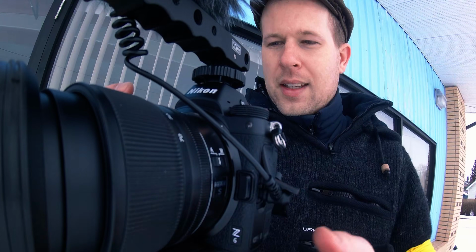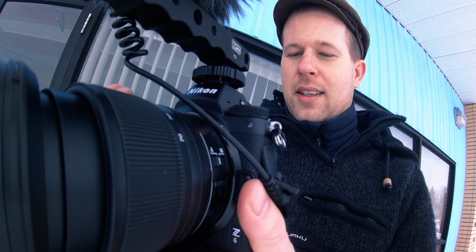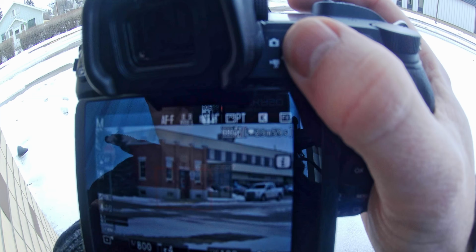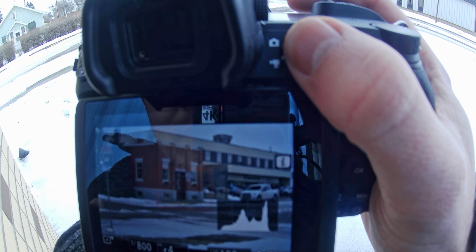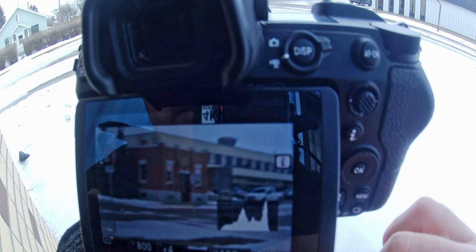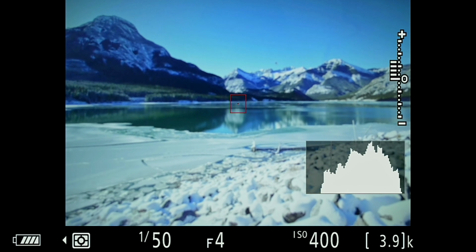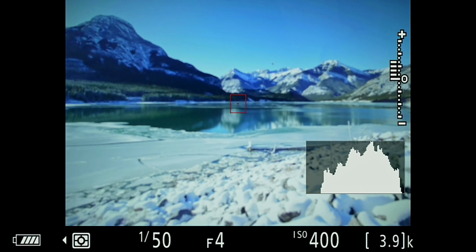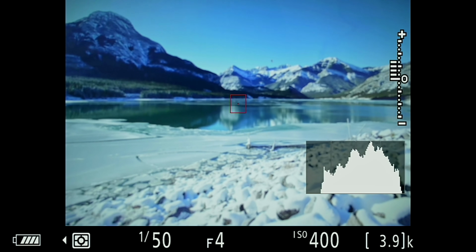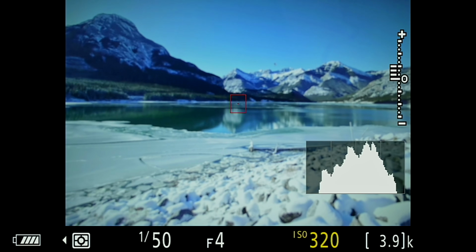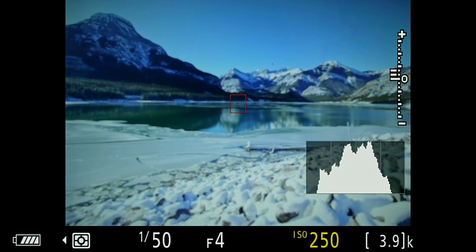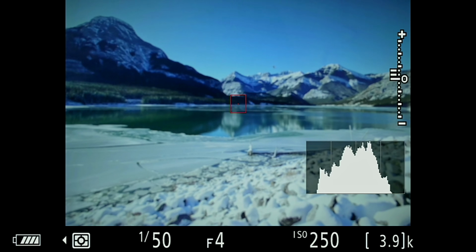The other thing I rely heavily on is hitting the display button until I see the histogram, so I can see what the actual exposure of my image is and make sure that nothing's clipping or getting underexposed that shouldn't, or that my ratios aren't way off. And while there isn't a lot of sun out here today, snow is notorious for causing exposure problems, especially when you're shooting against something dark.